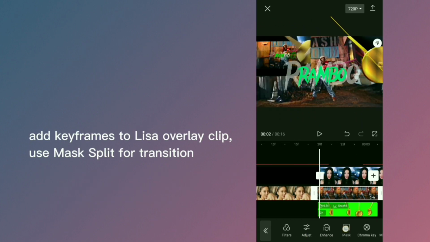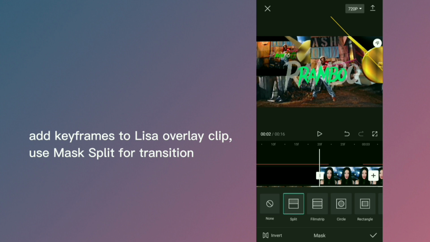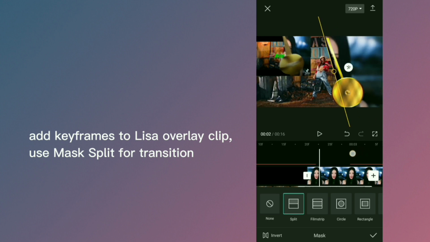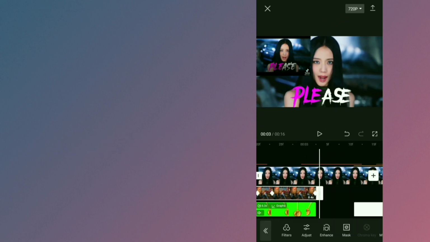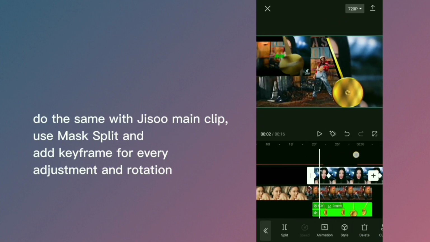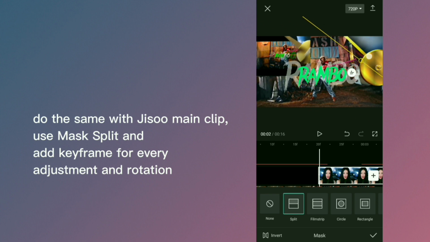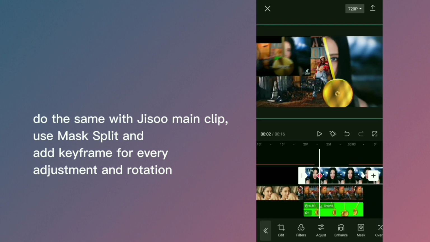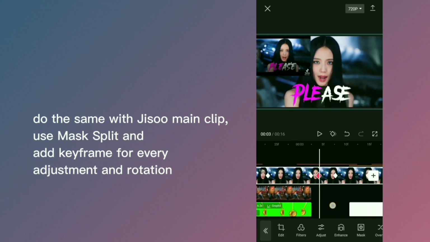Add keyframes to the Lisa overlay clip. Use mask split for transition. Do the same with the Jisoo main clip. Use mask split and add keyframe for every adjustment and rotation.